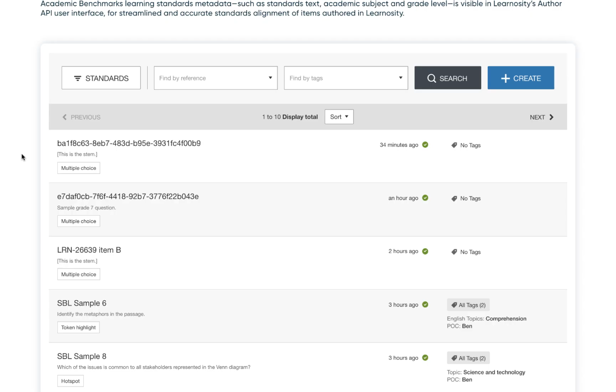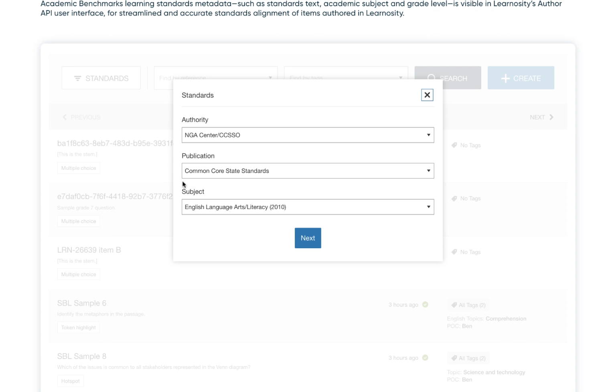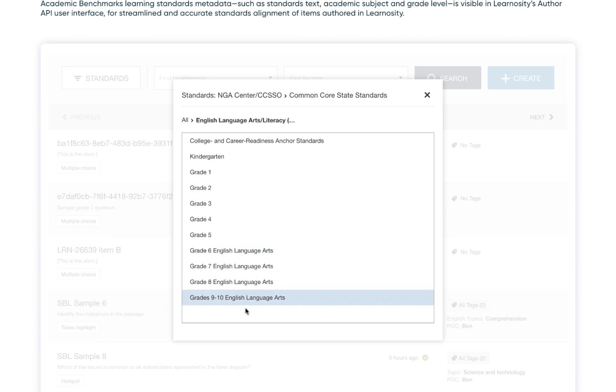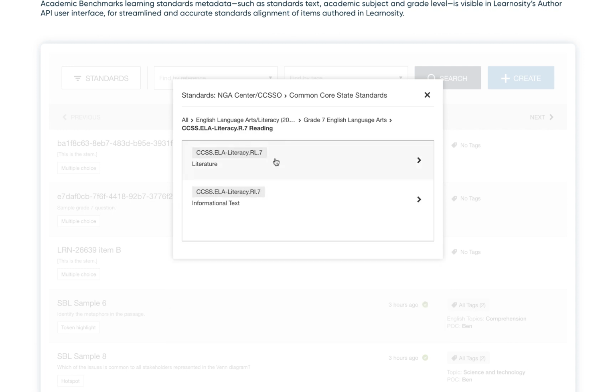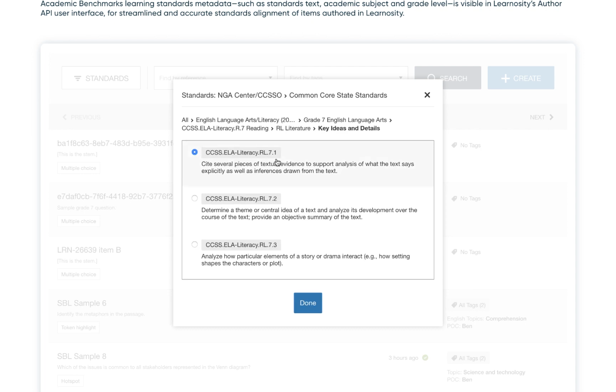If you do have a license to use academic benchmarks, you can enter your credentials into Learnosity console, you can then configure the authoring API to show our standards browser. Now I'm on the list view here of items, and if I want to filter content, I can open up the standards browser, choose my authority and my subject, move along, choose a grade, just browse as you would ordinarily do through the standards browser.